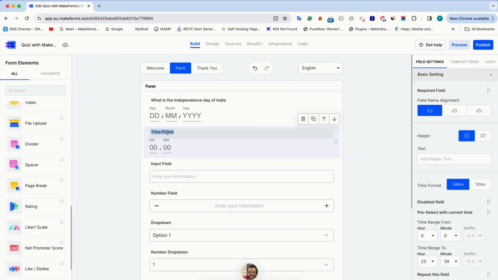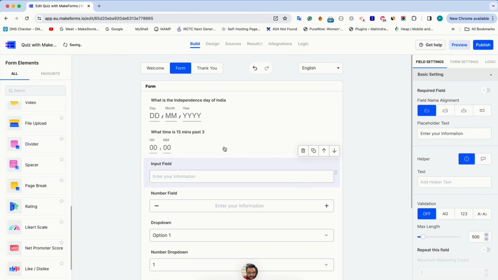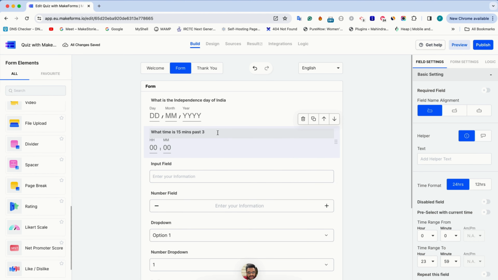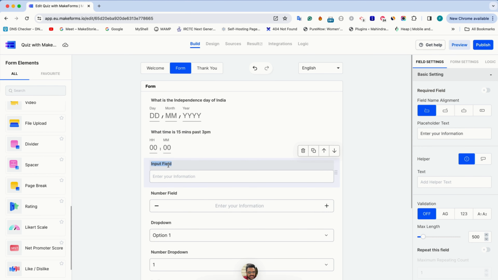For the time picker, let's say we ask, "What time is 15 minutes past 3?" We can decide, to make it more complicated for our students, let's say we would do it 3 p.m. Here I would keep it at 24 hours, so the user has to select 15 hours and 15 minutes.